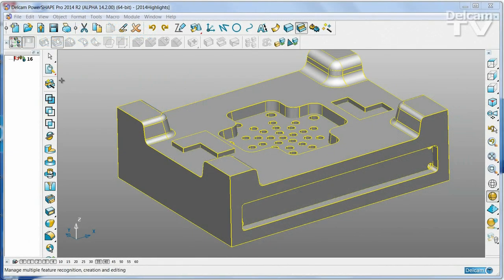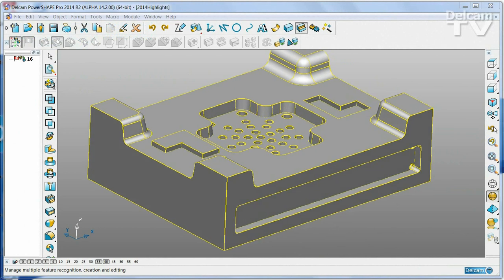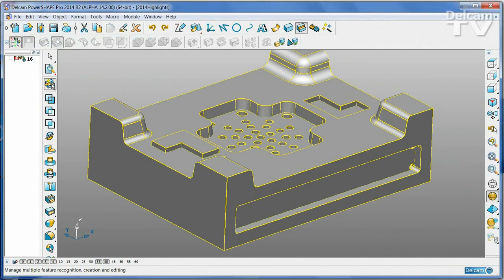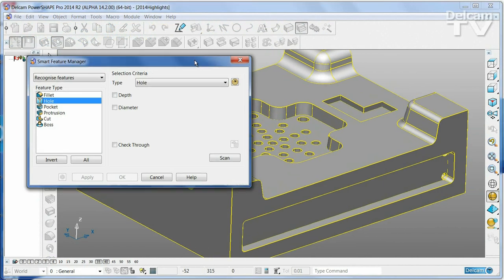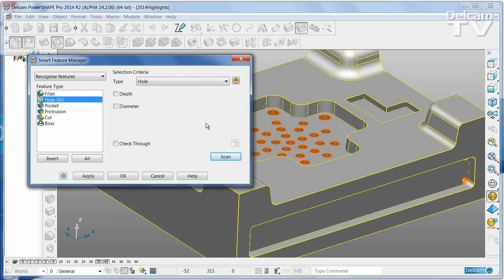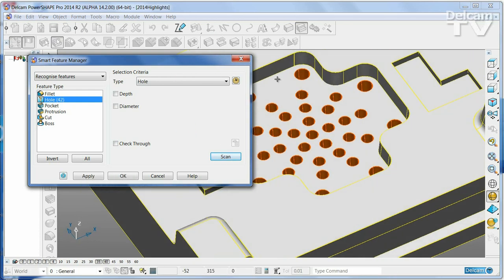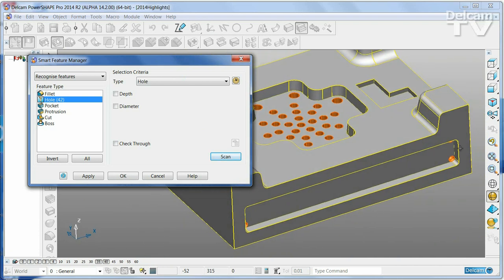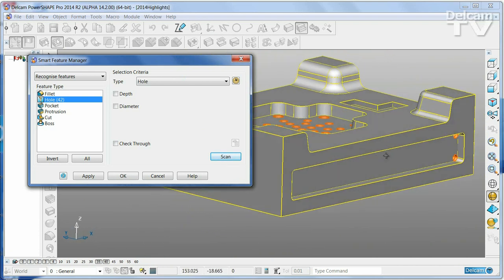PowerSHAPE Smart Feature Manager combines all of the powerful feature recognition tools into a single dialog and also enhances them considerably. For example, I could scan the model and find all of the holes in the part. A large collection of holes in the middle and also 8 holes around the outside.